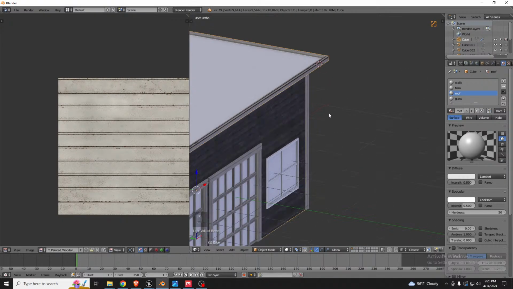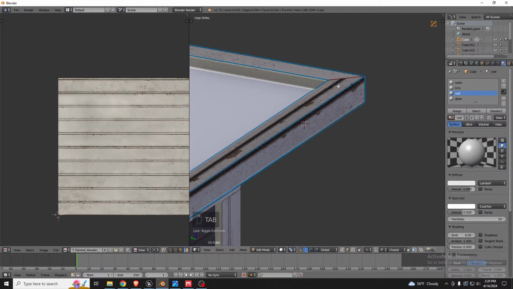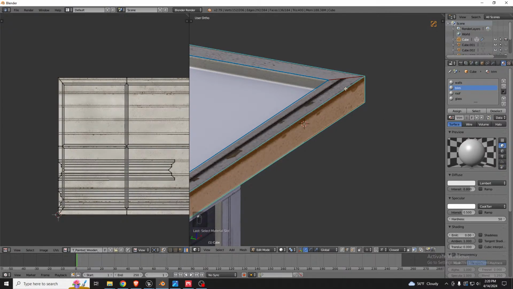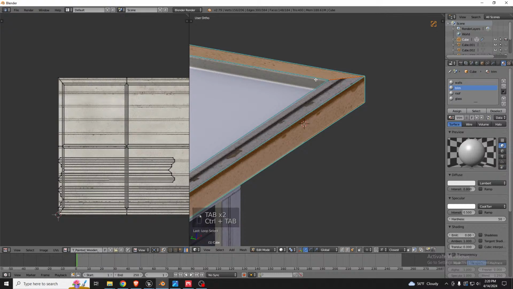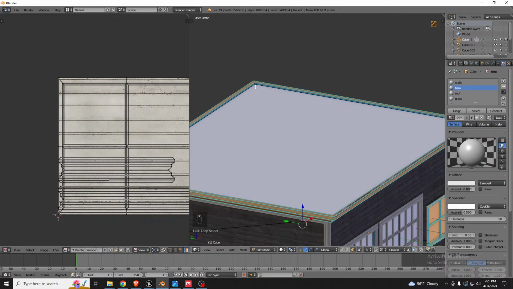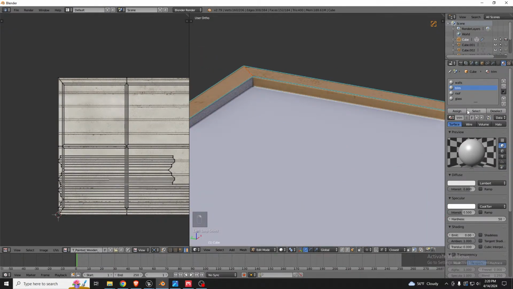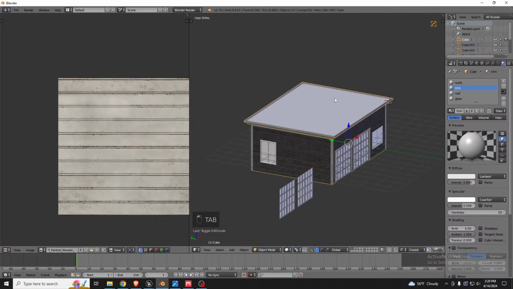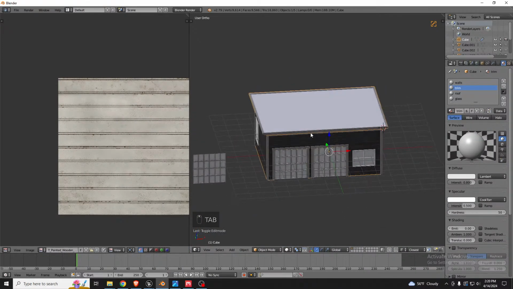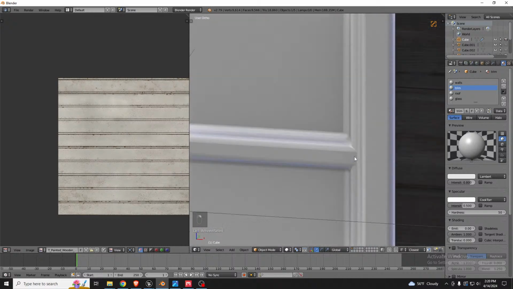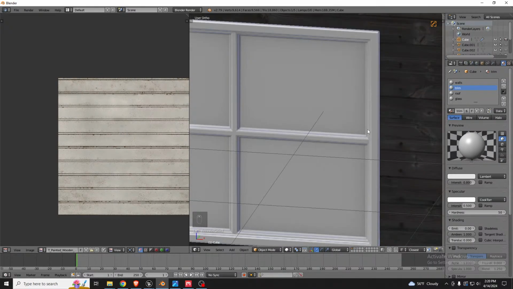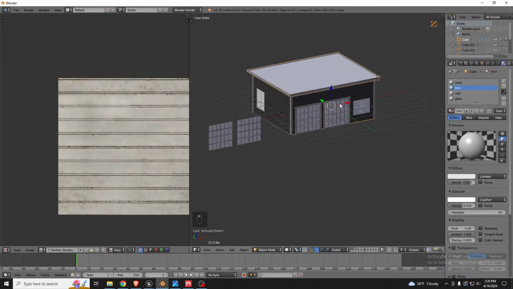Just like that. And also since we're here, just going to apply the trim to these areas here. Okay. So now let's see how that change helped. And I'm also gonna, oh, it's nice. It applied it to this window as well.